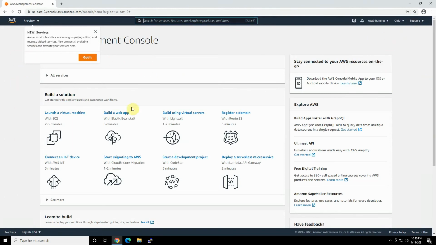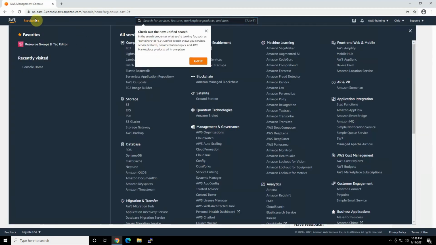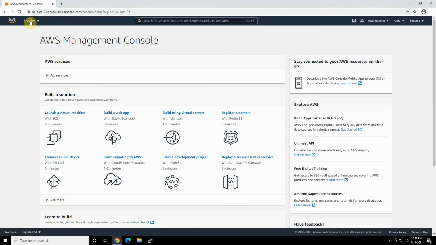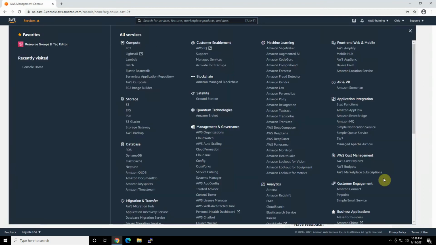So we just get some notifications about the new services, about how to search, and the integration and search for all the services. And just click on Services. Here is the main page for all AWS services. Things like compute, which is where EC2 is included. Storage, S3, we can manage databases. These are three main service categories in AWS. You can see other things like CloudWatch under management and governance, CloudFormation.